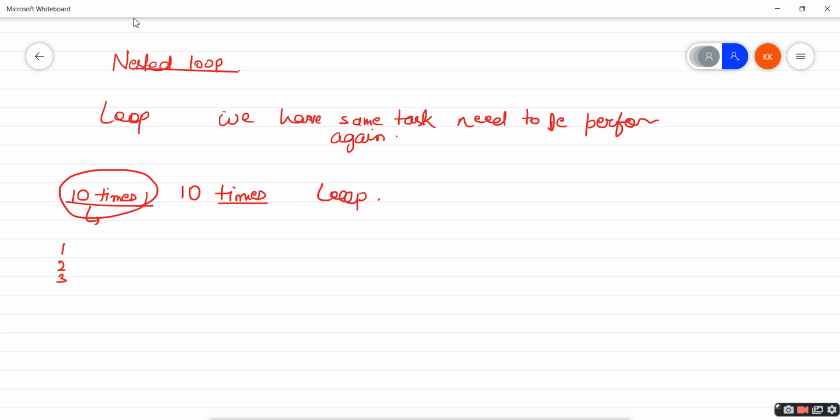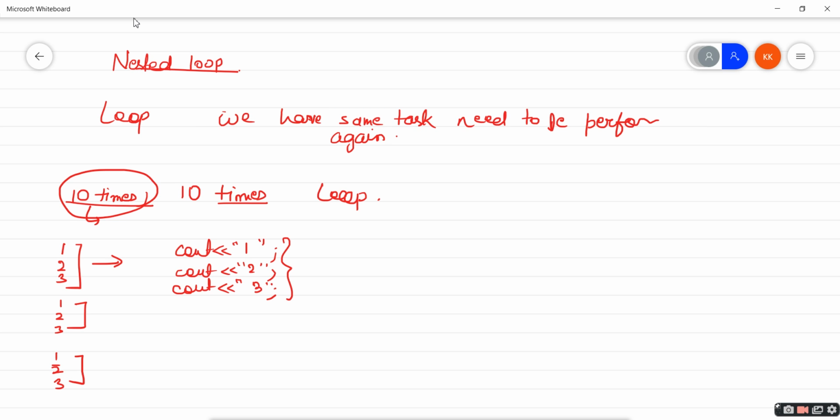1 2 3, 1 2 3, 1 2 3. How can I do this? Simply cout 1, cout 2, cout 3, right? But it is the same task performed again and again. So instead of that I can use a for loop.